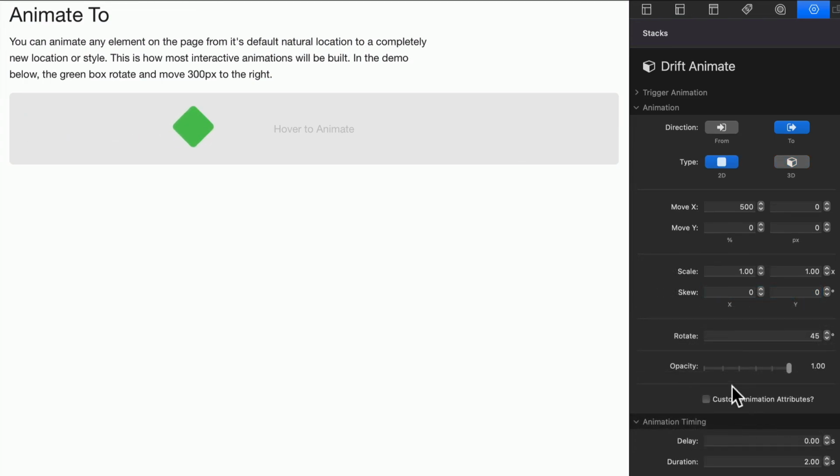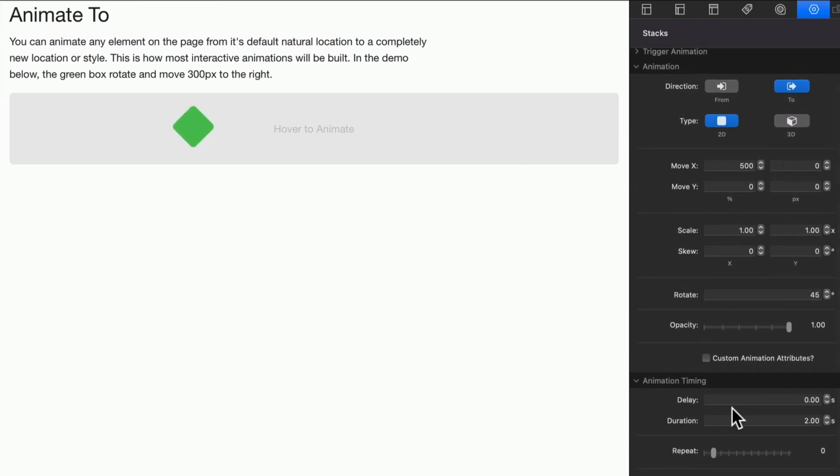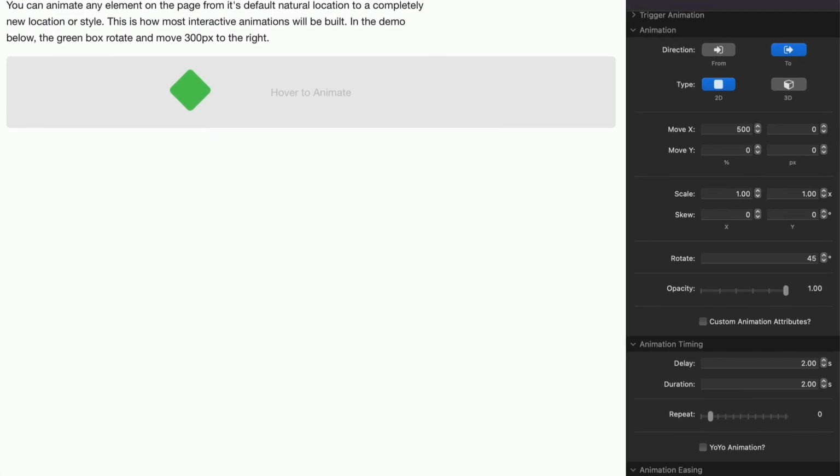So lastly, let's just look at the timing options here. These are pretty apparent, right? We have delay, which is obviously going to delay our animation by a certain amount of seconds. And then duration is the duration of our animation. And obviously we can repeat. So if we wanted to repeat this animation 3 times, we could do that. You also have a delay between the animations.